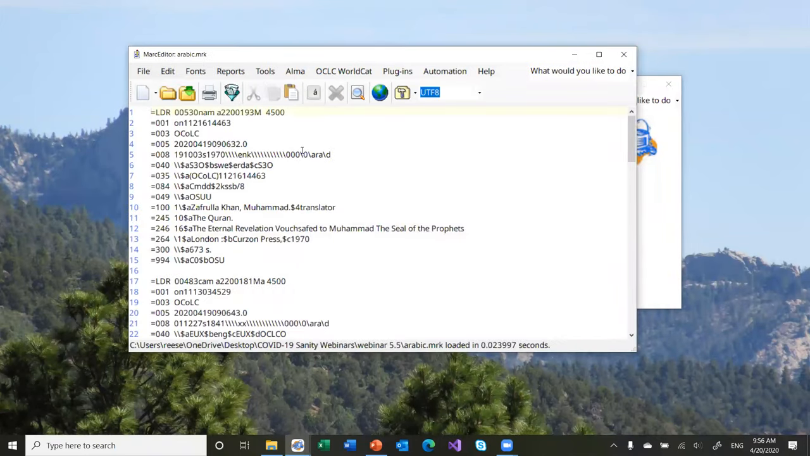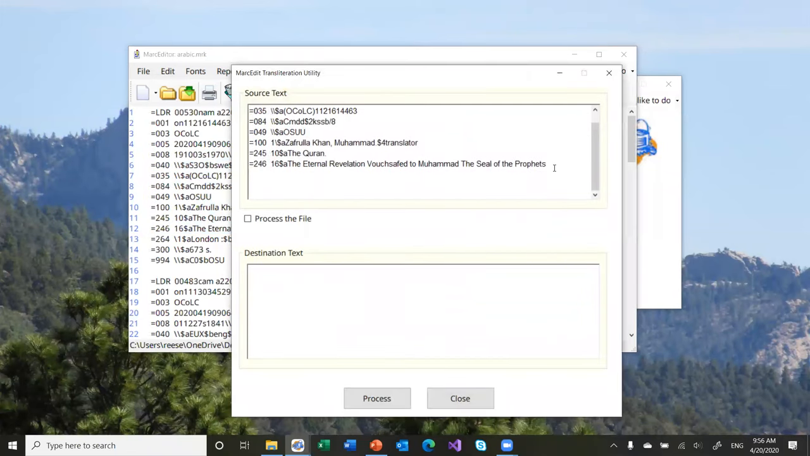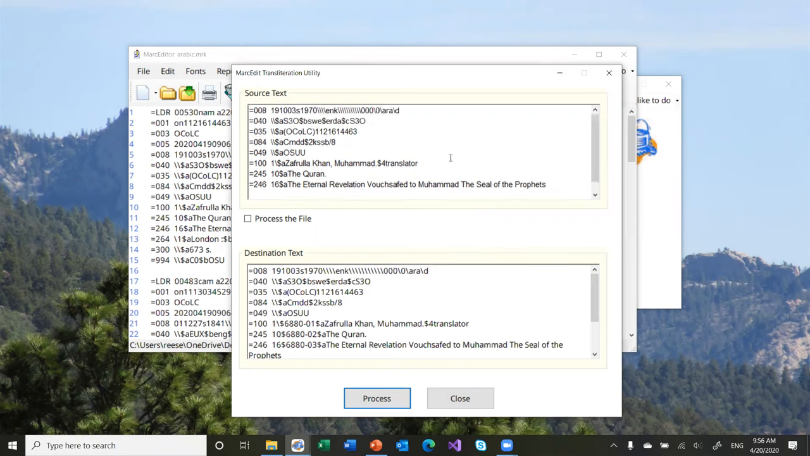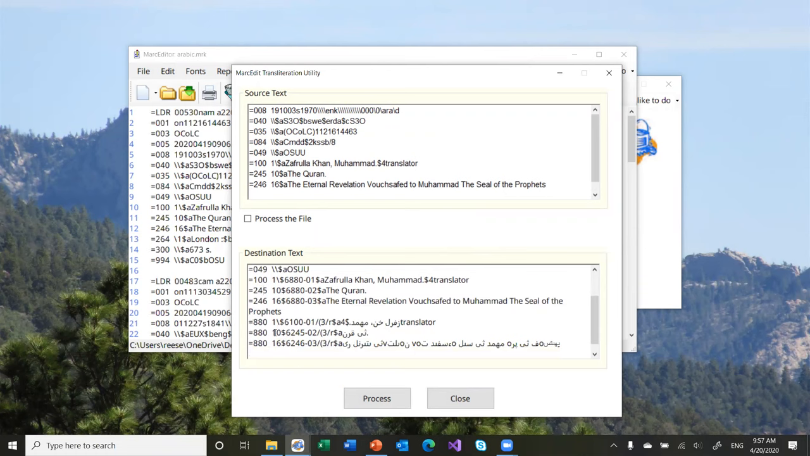The second approach is copying data and then having the tool process it inside the application. In that case, I might copy these fields, so I would select fields for transliteration, translate Arabic. It pulls the data that I've selected into my source box, and I process it. The tool will utilize whatever rules were put in place for the fields to include and exclude. So you'll see that it picked up the 100, the 245 and 246, because those are in my rules. And then it'll generate 880 fields, excluding fields that shouldn't be transliterated. You can then select data and copy and paste that into your record set.